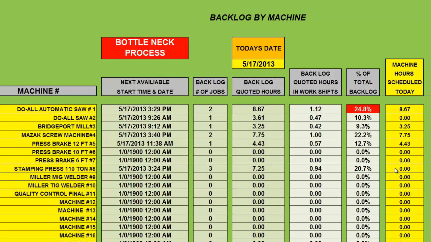So basically what it's going to do is it's going to give you an indication of your backlog and how your plant is being scheduled to deal with that backlog on a daily basis.